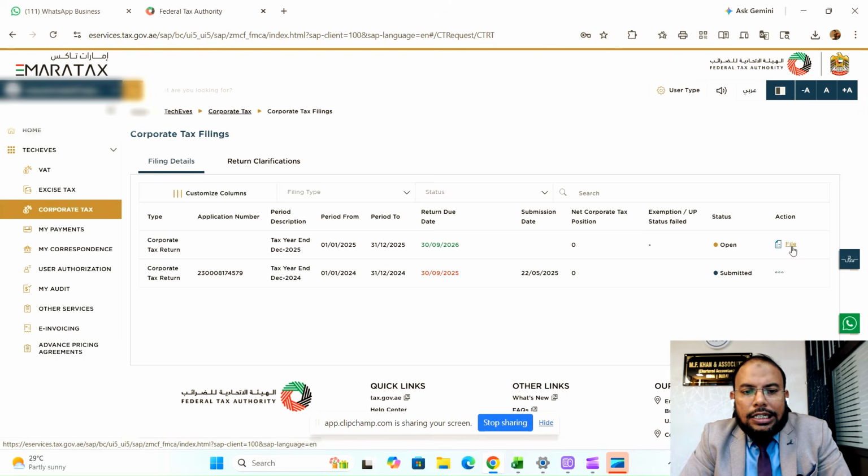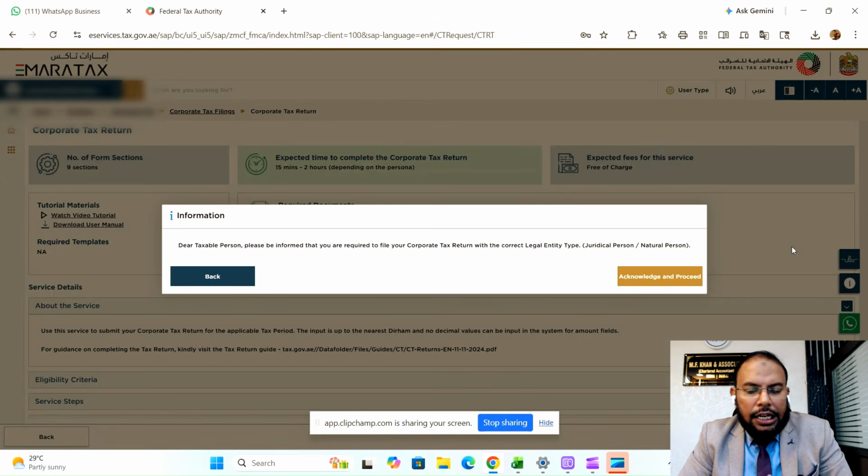Before understanding the corporate tax return, we need to understand that if you are a free zone entity, you are considered as per corporate tax law as a legal person. If you are a legal person, there is no threshold. In the initial phase, you have to register for corporate tax. If you fail to register within 3 months, a penalty will be applicable. This penalty is 10,000 AED.